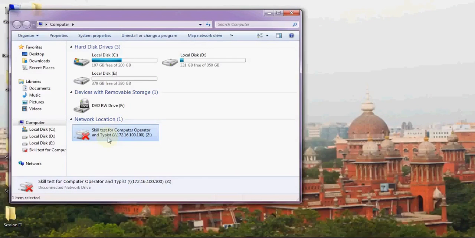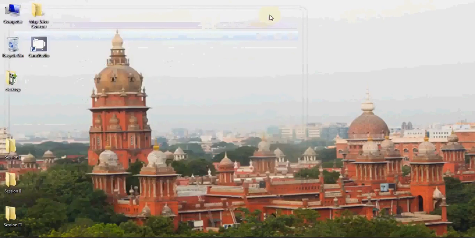The candidate can make use of this local drive. The candidates are very strictly instructed not to cut or delete any content available in the local drive. And also, for easy accessing, the same data is made available in the desktop with the folder name Map Drive Content.